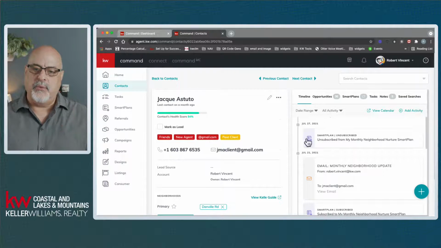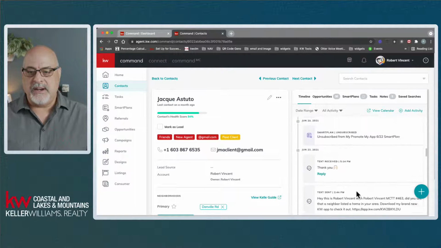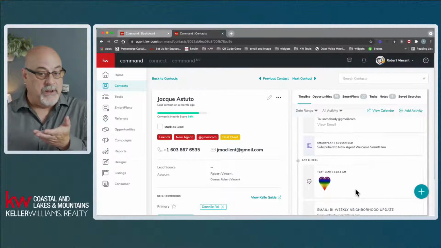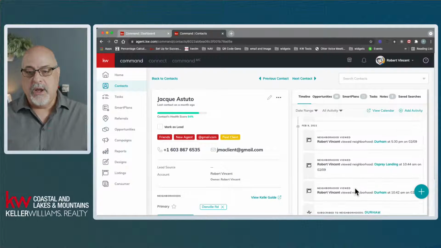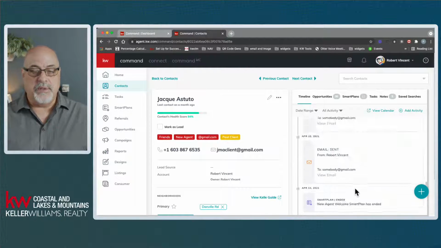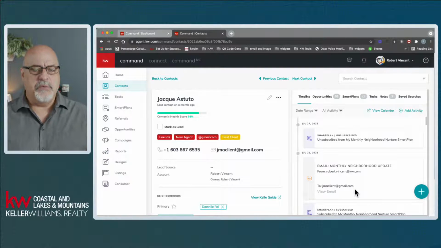Now let's take a look on the right-hand side for what's going on with this contact. It's basically the history and the interactions that we've had. There's a timeline here showing you all of the different activities that you've had with this contact since the time you created the contact. And as you can see here, I've got quite a long history of things that we have done with this contact. Emails, phone calls, meetings, smart plans, all of those activities are here.